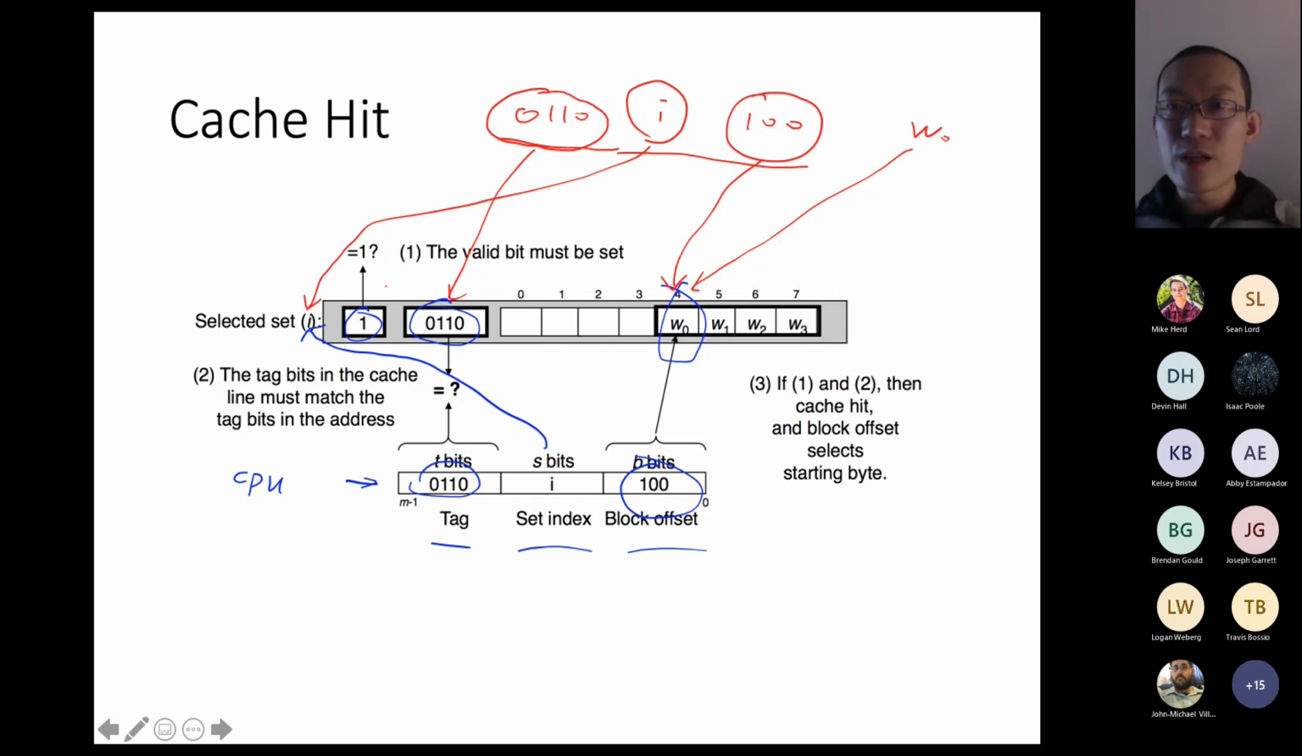Let me check out the chat window. One question from Isaac: block offset is just to determine the byte we want to select. That's right. We're trying to look into the block and select which byte for the data. This is a cache hit.